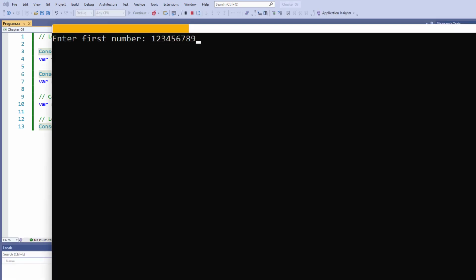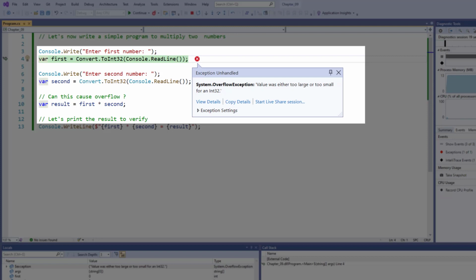First, I will try a very big number as input. And we can see that our application is broken. It is showing a runtime error. Currently, our application is running in debug mode, and when an application is running in debug mode, it goes back to the source code to show the line where the runtime error has happened. And that's why the control went back to Visual Studio, and we can now see that an overflow exception has occurred. Why? Because the input number could not fit into an integer type variable, and that's why the overflow happened.